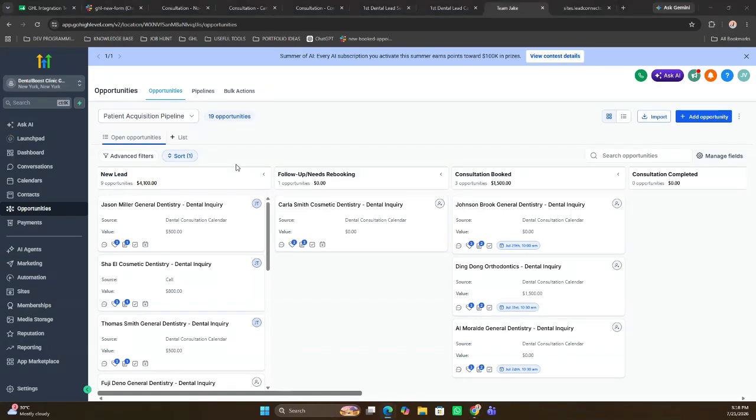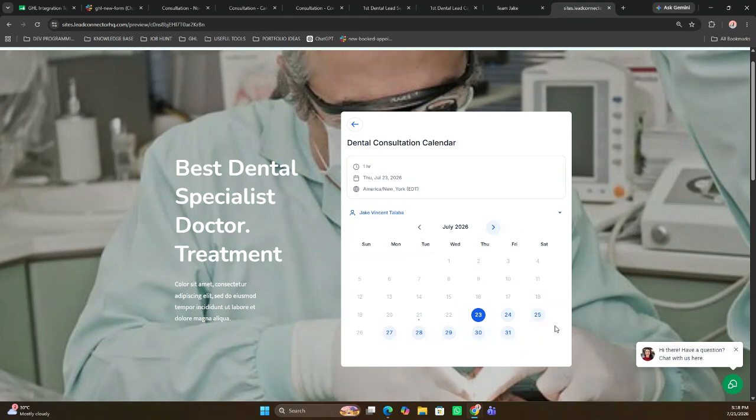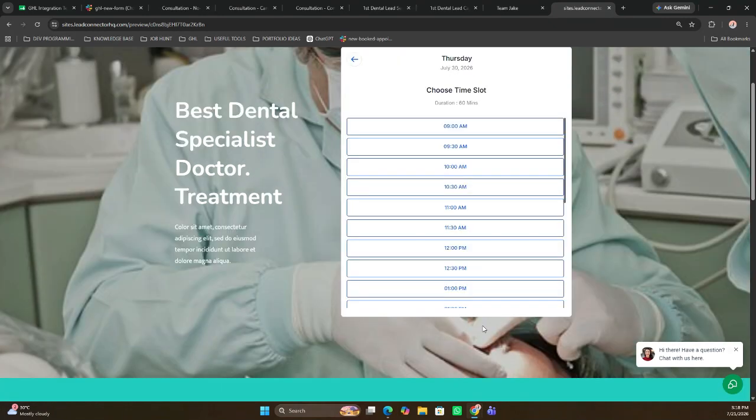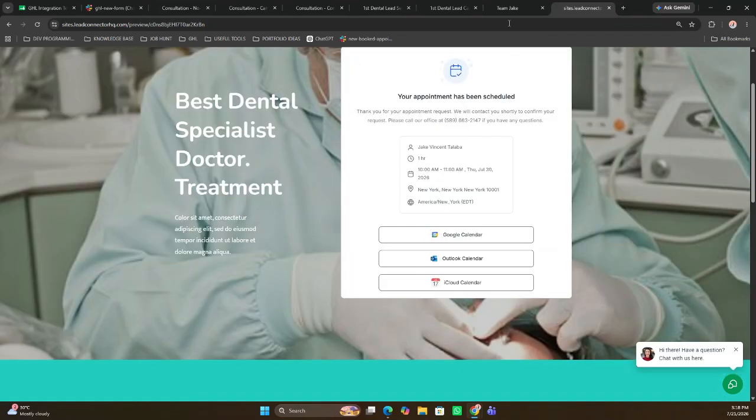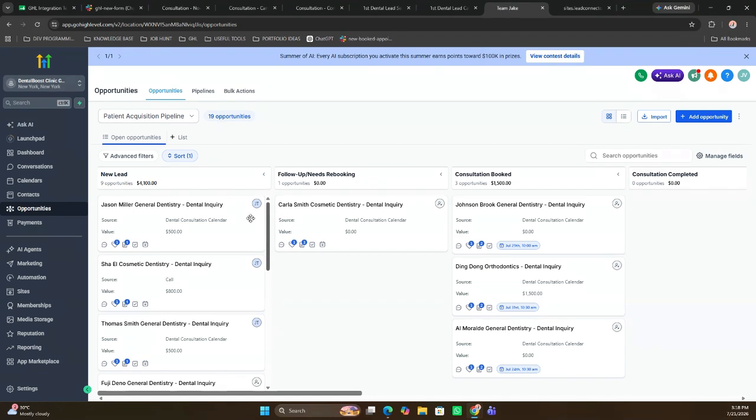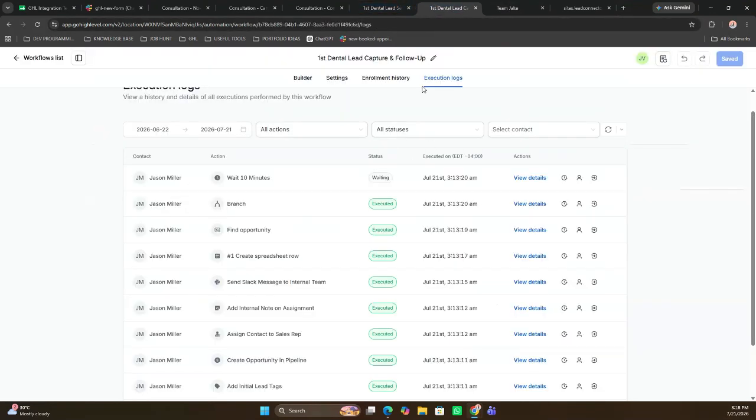So right now, let's try to think that Jason, at the time he filled out the form, also scheduled his appointment. So let's say, for example, he scheduled it for July 30, 10 a.m. Okay. So as you can see here, Jason Miller will now be removed from this dental lead capture workflow.